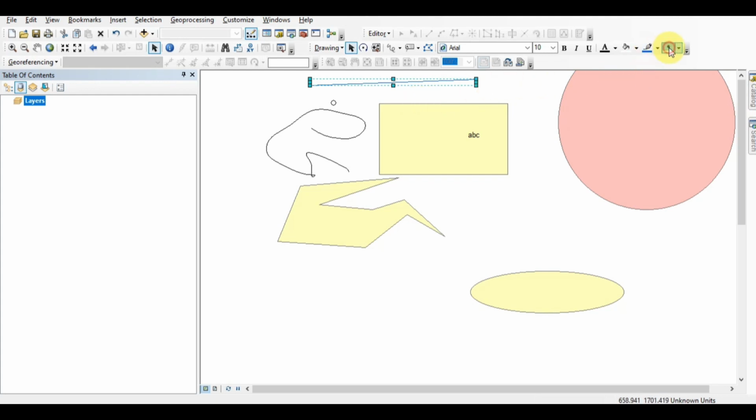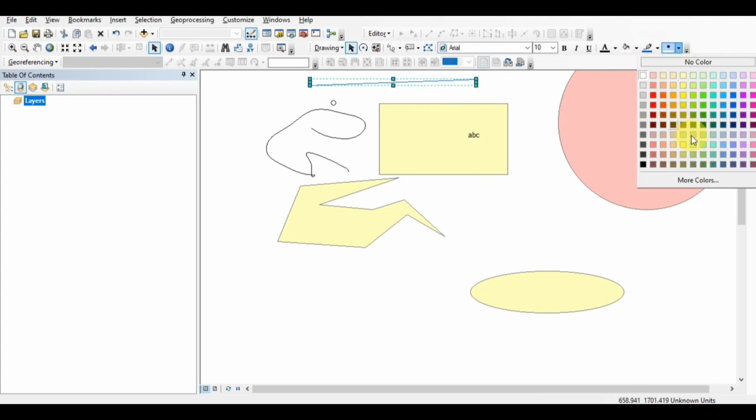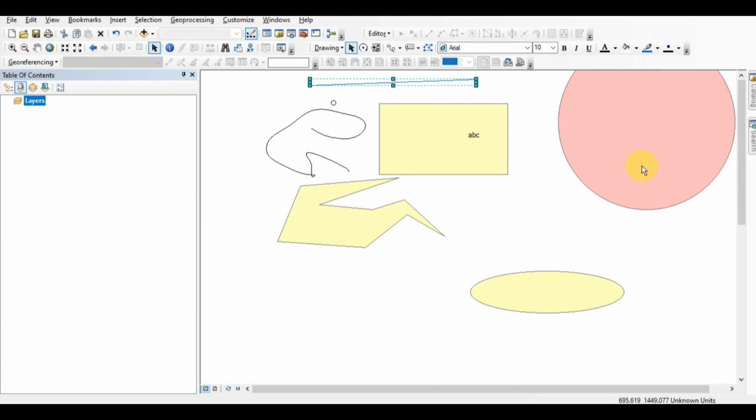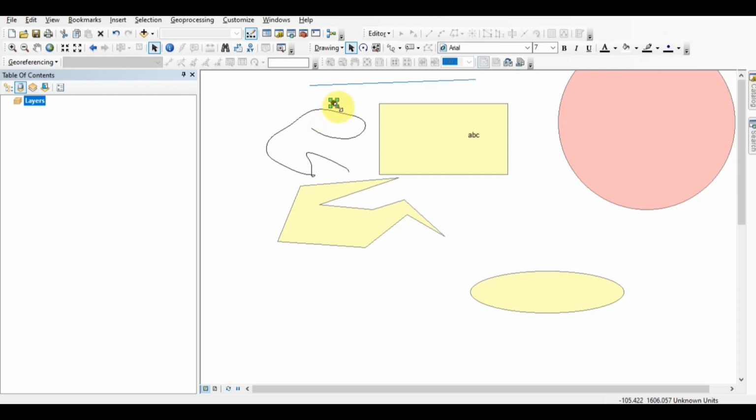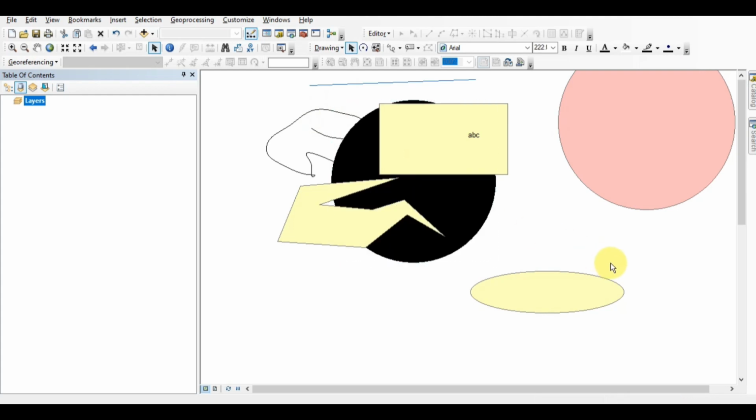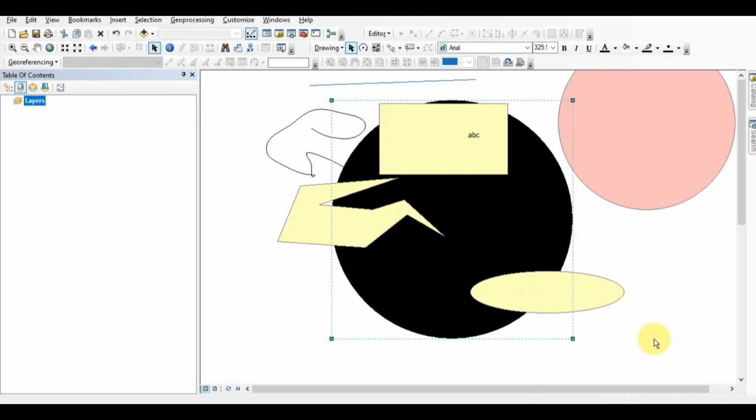This is the color of the point. I just want to change it to black. First of all you have to select the shape or point or line to change its color. Okay, and then you can change the color. My point will be black. Or from here you can reshape your figure as much as you can. As it appears bigger and bigger, I can make it smaller and smaller.